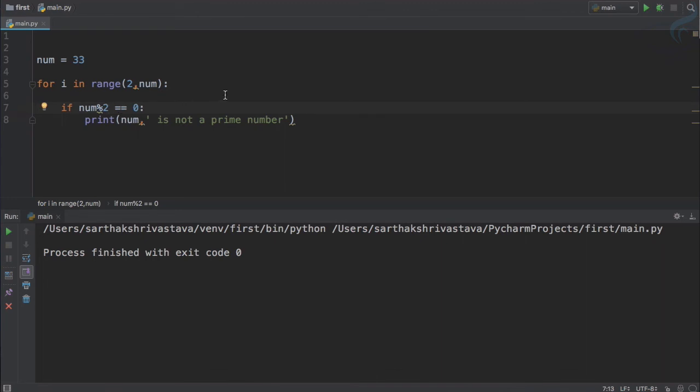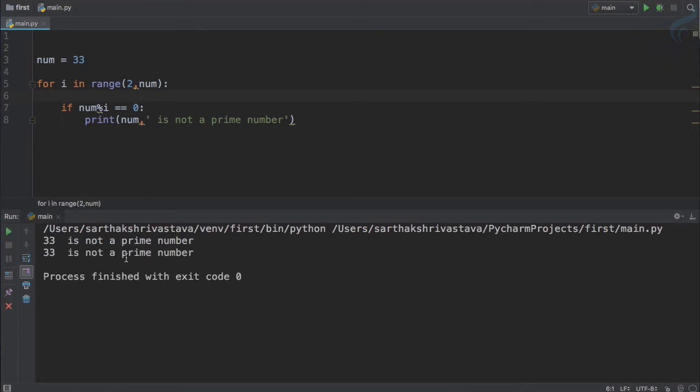But actually we don't want to just check by 2. We want to check for every number 2, 3, 4, 5 till 32, because we know that 33 has a factor. So why are we going to test it? So let's run it. And 33 is not a prime number, 33 is not a prime number, and this is good because we know 33 is not a prime number.